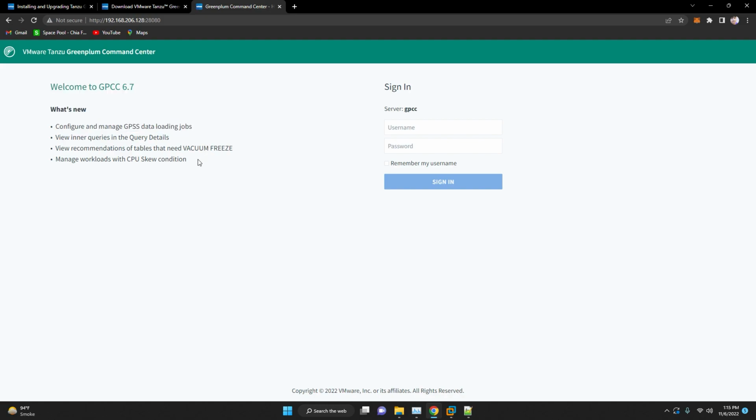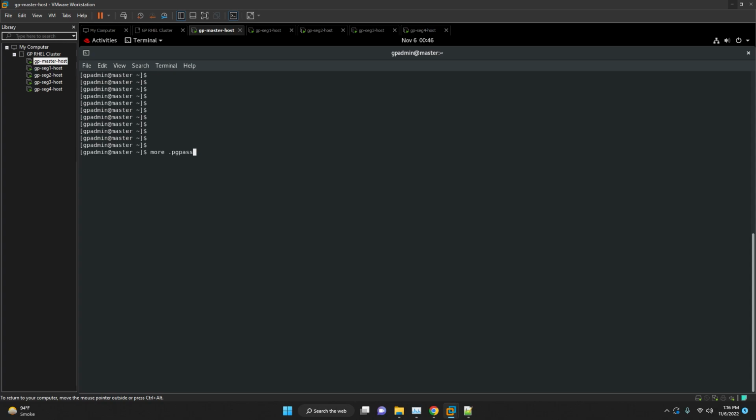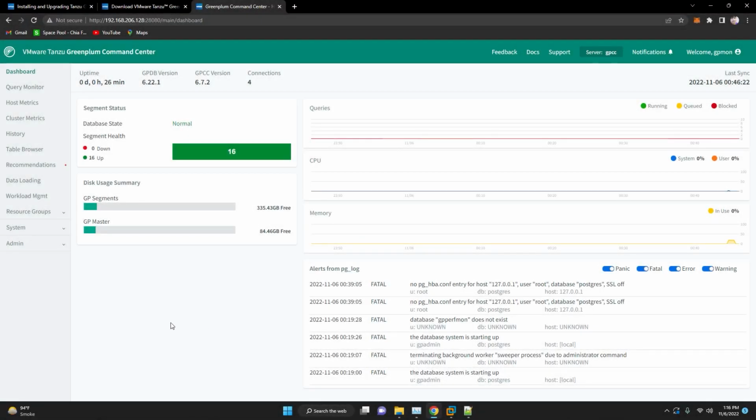The default user will be gpmon. And the password we will get from .pgpass. Execute more .pgpass, so you will get the password of it. You can change it later if you want to. And we are here.